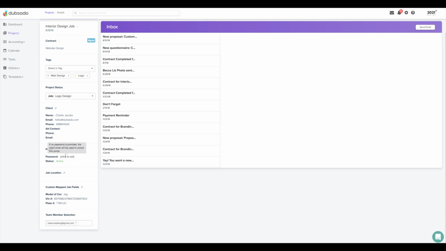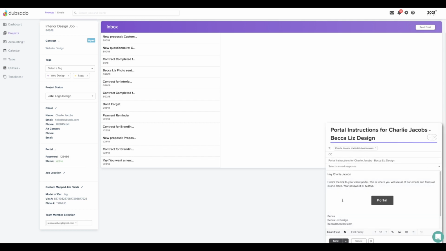If you want to set a password for your portal, it's very simple. You can do so just by typing in a password and clicking check. If you want to send your portal details to your client, just click send, and you can send them the portal information along with the password that they have for that client portal.